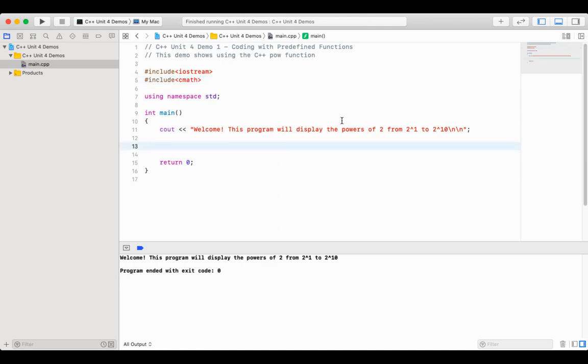Now the actual displaying of the powers of 2 seems perfectly set up for using a for loop. We'll have a for loop that goes 10 times, stepping through the exponents of 1 to 10. And I'm going to use a descriptive variable for an exponent here. I'm going to say for int x equals 1. We'll keep that exponent less than or equal to 10, and then add 1 to that in each case.